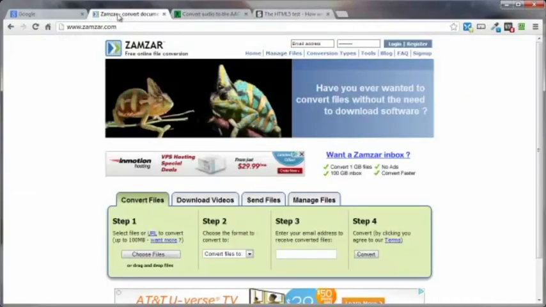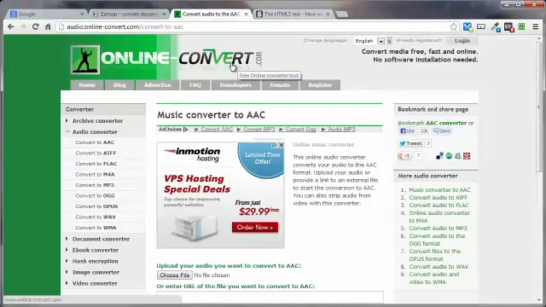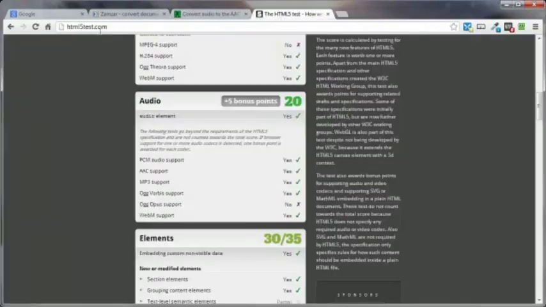So out of these three sites, Zamzar, Online-convert.com, and HTML5test.com, you should have at least two of these bookmarked somewhere for future reference. Okay, let's get on back to the coding.